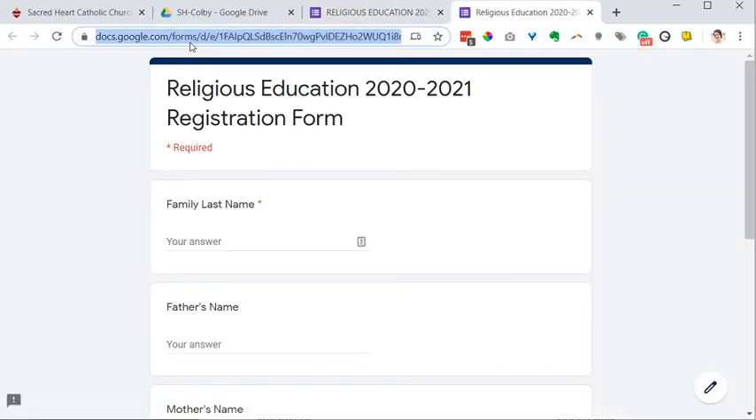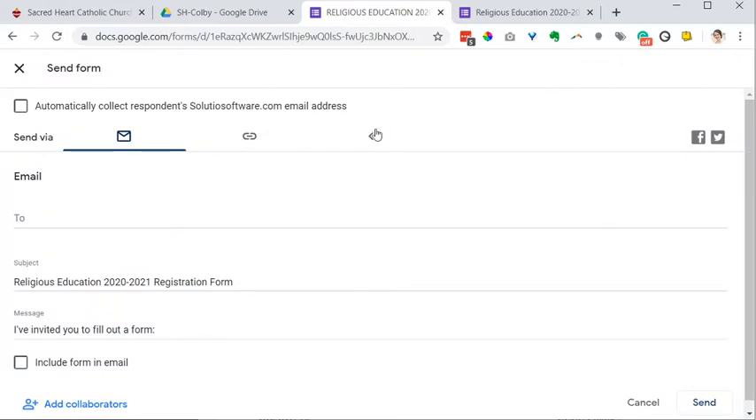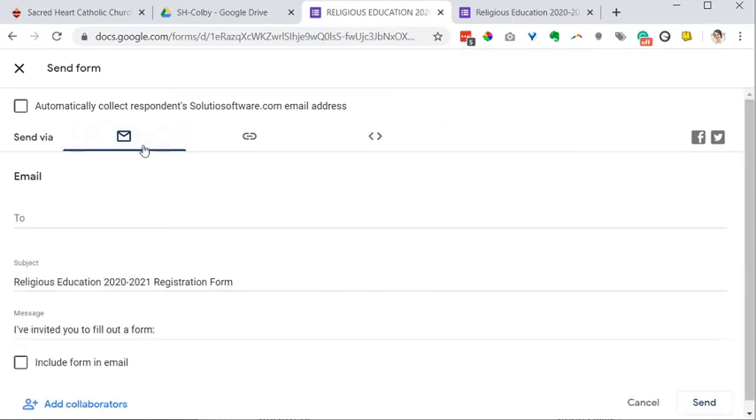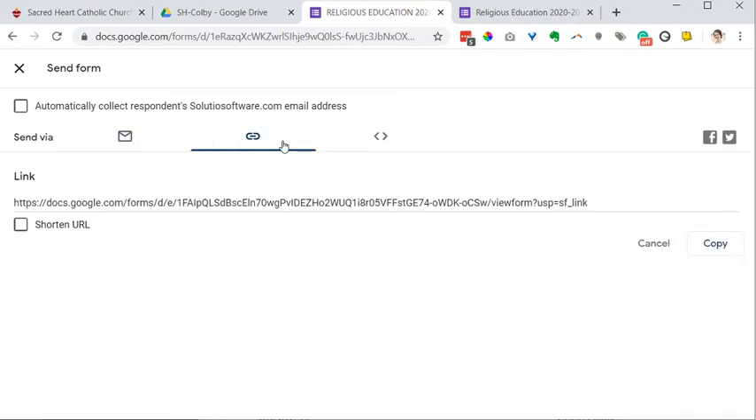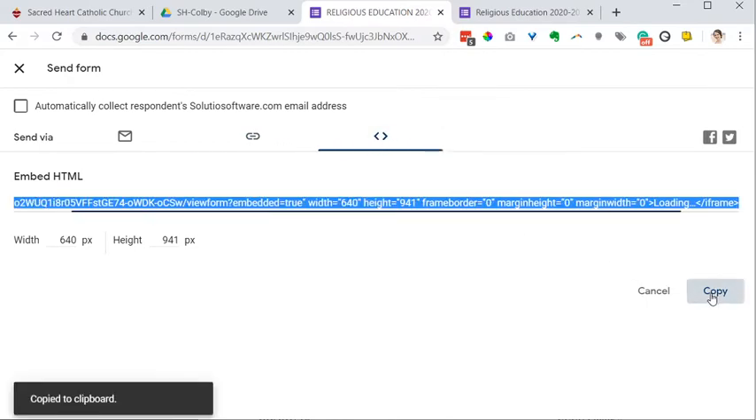I can preview a live version of the form, and I can always grab this URL and just link to it. My preference is to go ahead and put it within your website. To get the embed code, we're going to click on Send. And the embed code actually is inside these two brackets right here. So we've got an option to send it via email, to share the link, or to embed. So we want the embed code, and I'm going to click Copy from the screen right here.